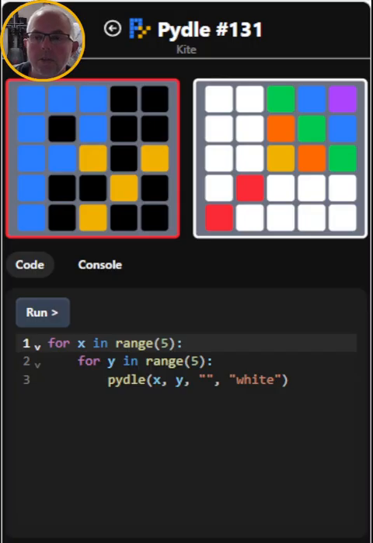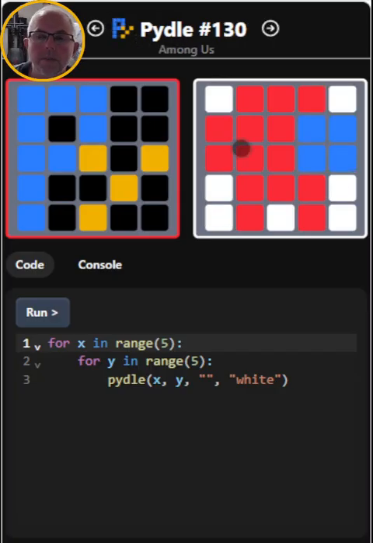As usual, I will now solve yesterday's Pydle just to give you some tips if you're new to Pydle, how to solve Pydles. It was the Among Us character from the popular game.